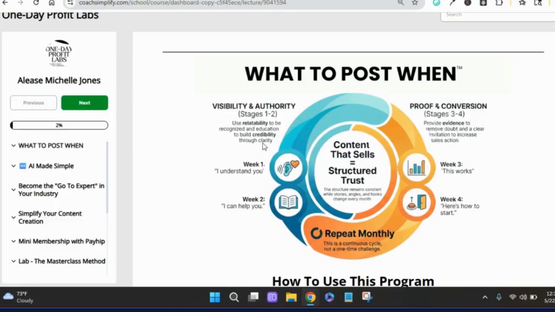Okay. So the What to Post When is my framework that I have been following for years to keep me consistent online, as well as to bring in and generate income without me always having to show up. And as you can hear my voice, it's been painful in the past couple of weeks. I haven't had the energy, but my business still continues.